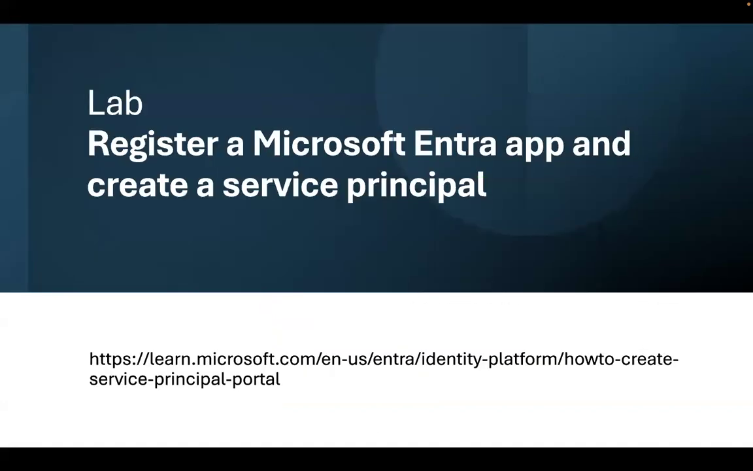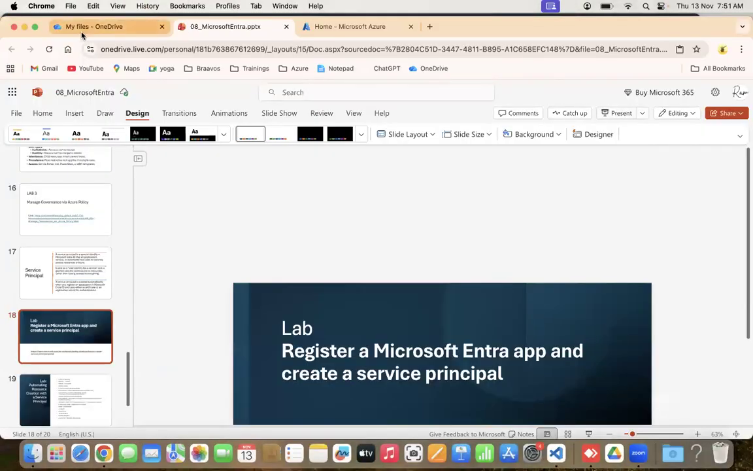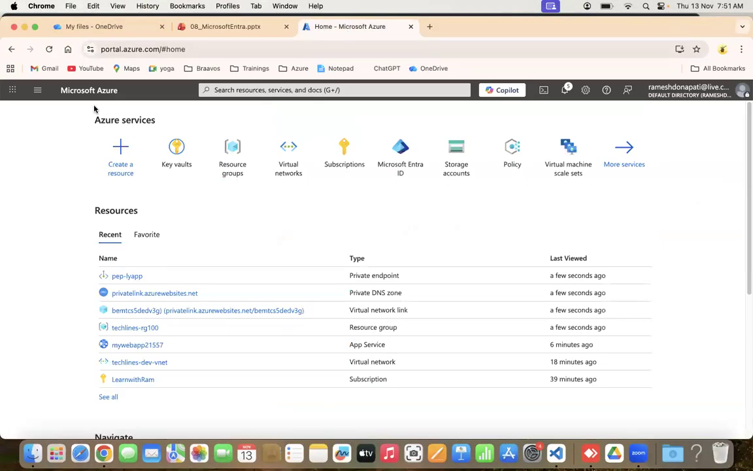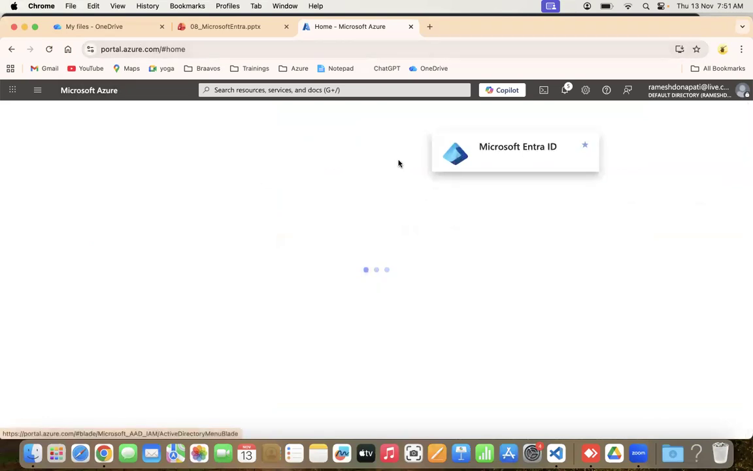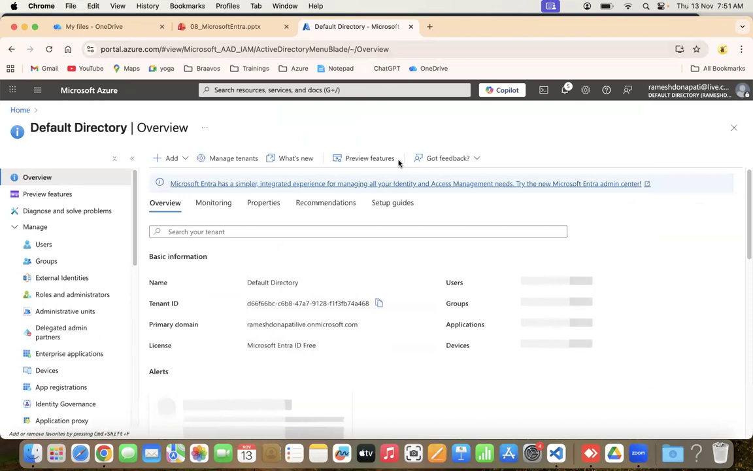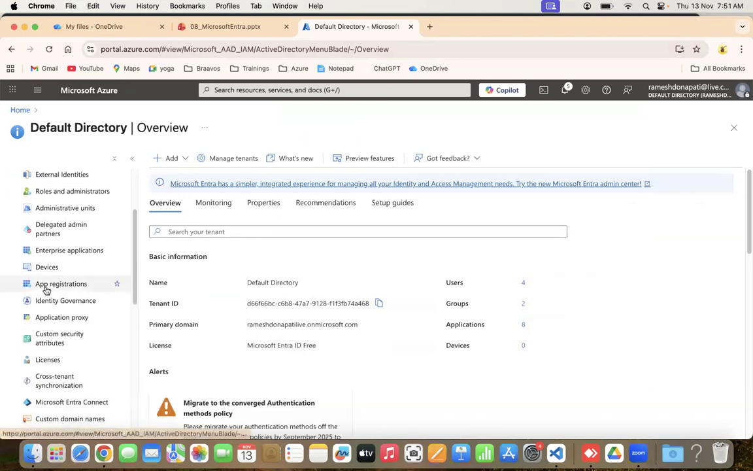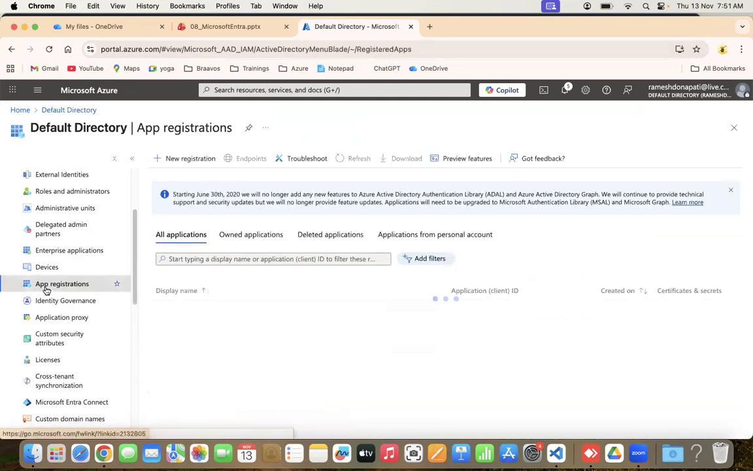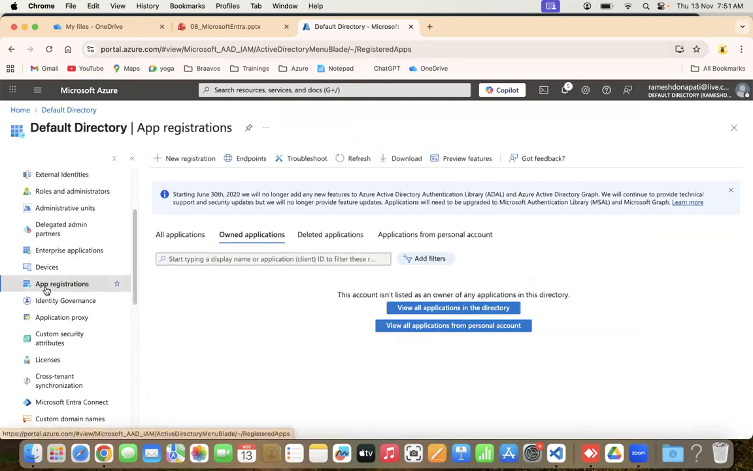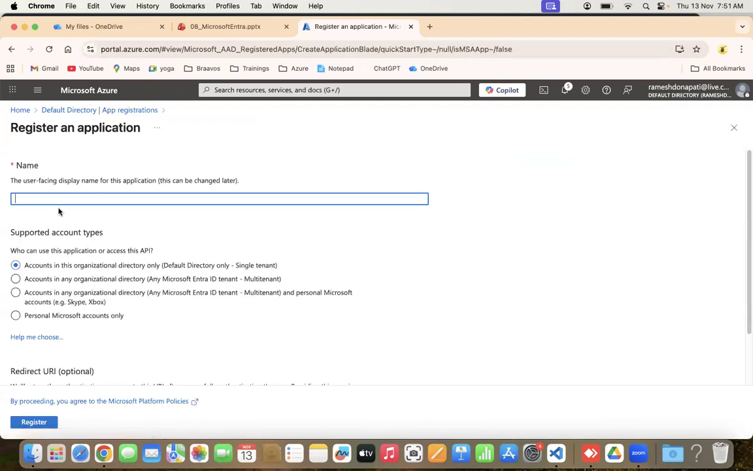So let's go ahead and do the lab. I'm in portal.azure.com. I'll go to Microsoft Entra ID. Now we will create a service principal. As mentioned in the last point, once you register your application, a service principal is created. I will register a new app.